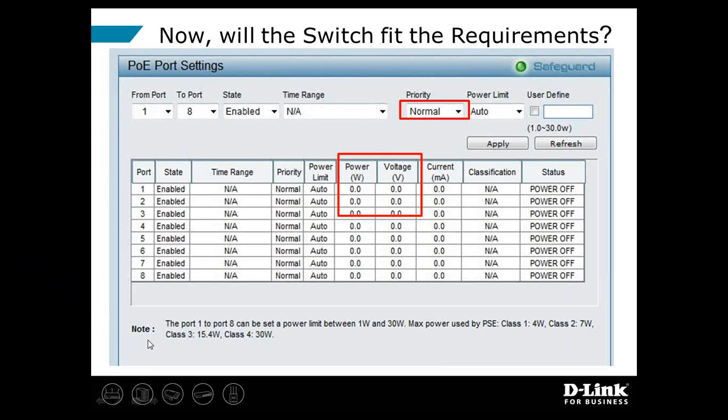It tells you each class. So class 1 is up to 4 watts, class 2 is 7, on down the line. It tells you the wattage that each class gives you. So you could tell port 1, I want you to be class 1. But you got to be careful.